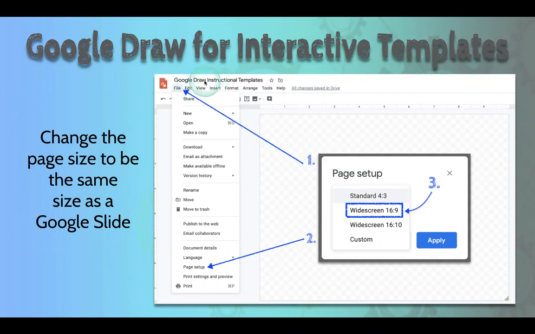First thing you want to do is give it a title. And then the next thing you want to do is go to File and Page Setup, because a Google Slides default setting is 16:9 ratio. A Google Drawings default setting is 4:3 ratio. So you want to change that so it matches your Google slide.